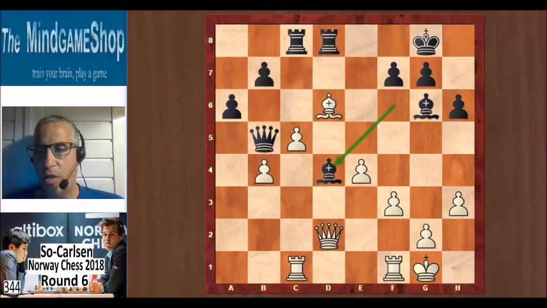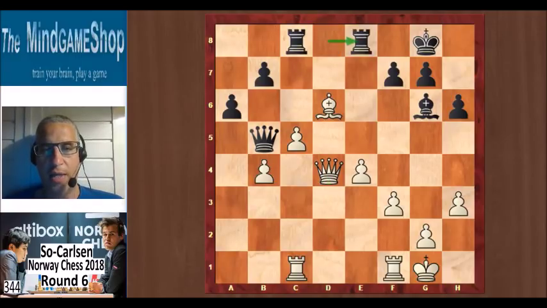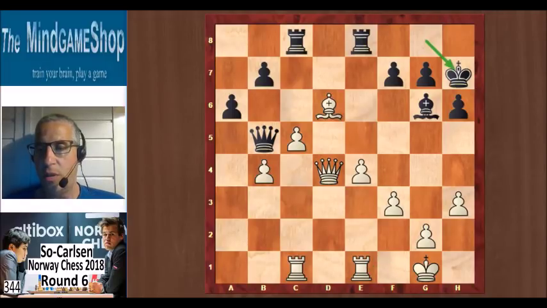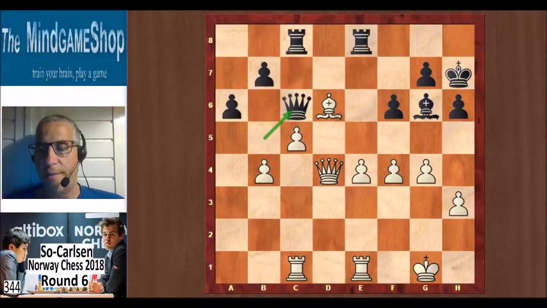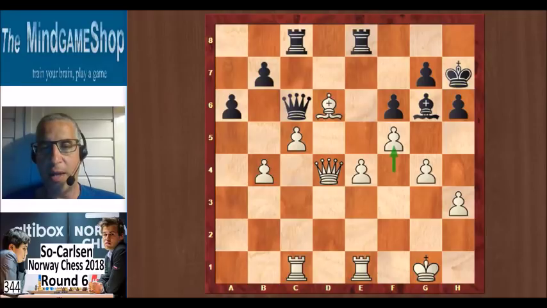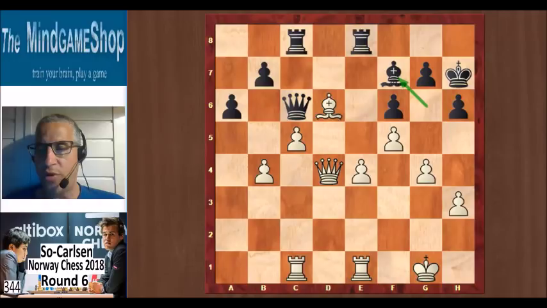Bishop takes, queen takes, rook e8, rook fe1, king h7, and now Wesley So is going to advance on the king side. g4, f6, f4, queen c6, and f5. Wesley So said about these moves that my plan is to checkmate him. Very good plan. Bishop went back to f7, and So keeps pushing those pawns.